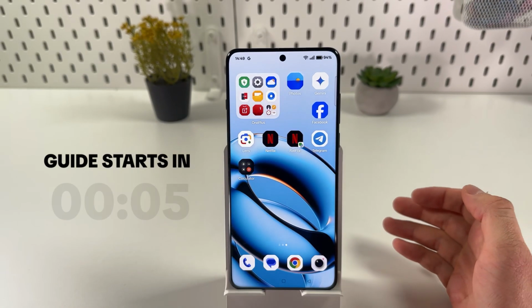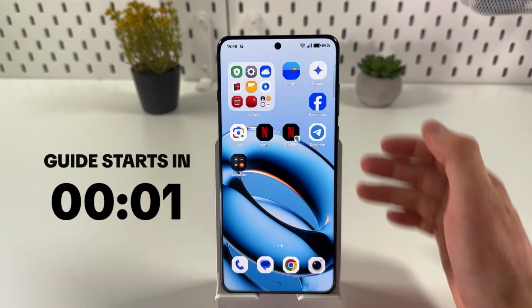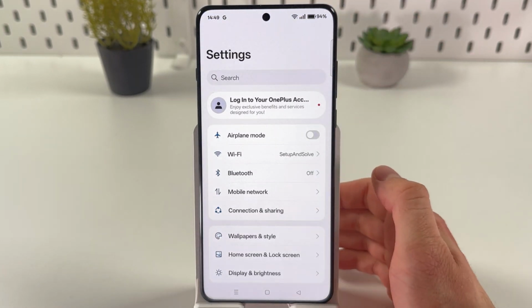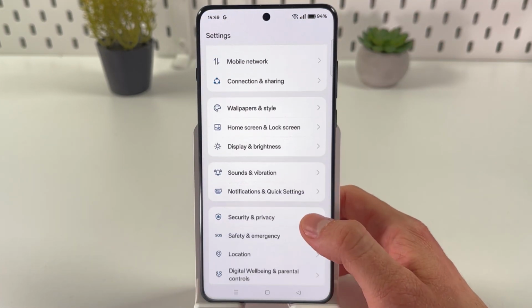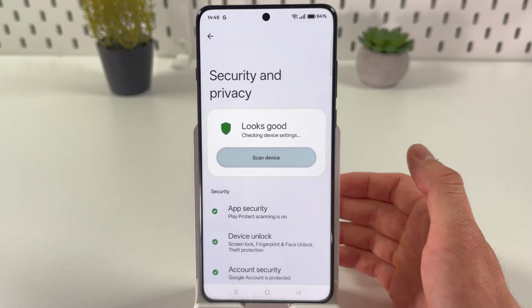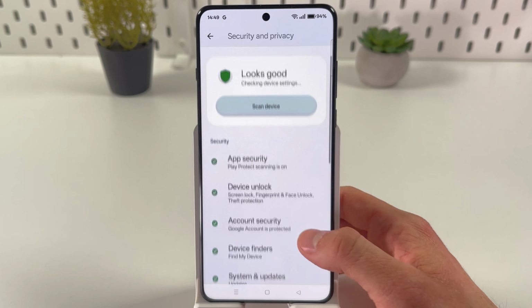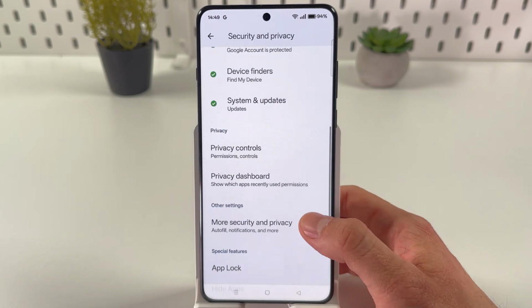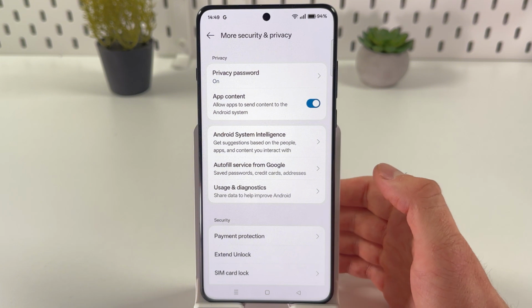If you want to allow third-party app installation on your OnePlus 13 5G, first we'll open up your settings. After that, we have to scroll down to our security and privacy tab. There it is. So in our security and privacy tab, let's find our more security and privacy. In our more security and privacy, we have to find our installation sources.